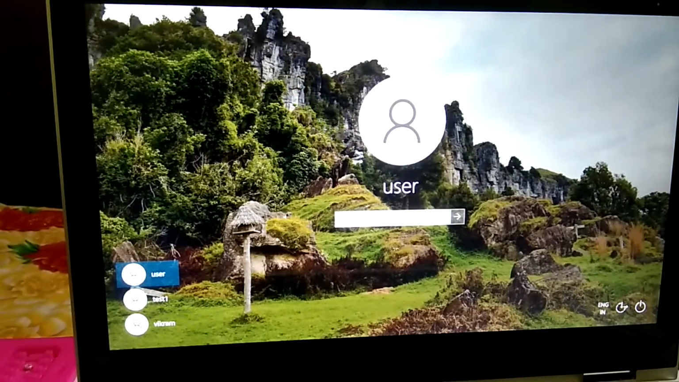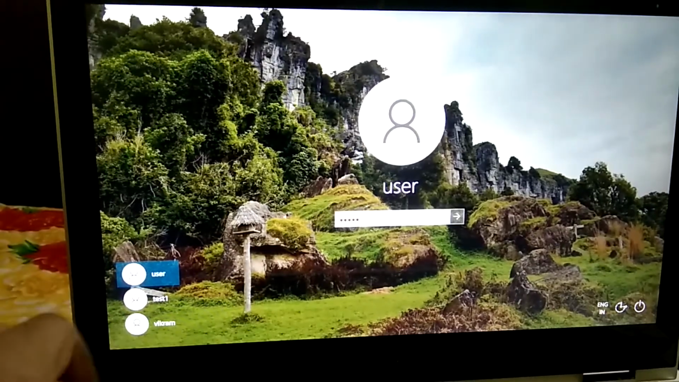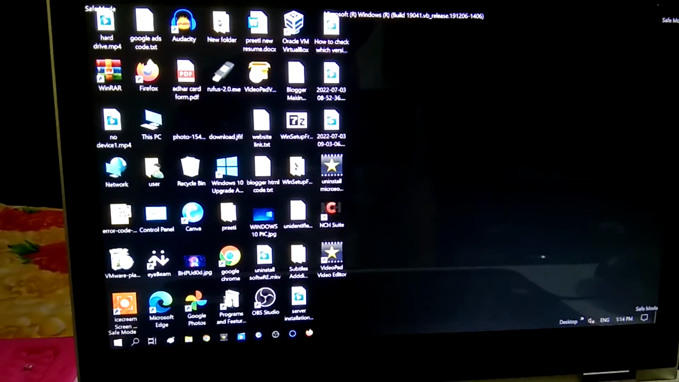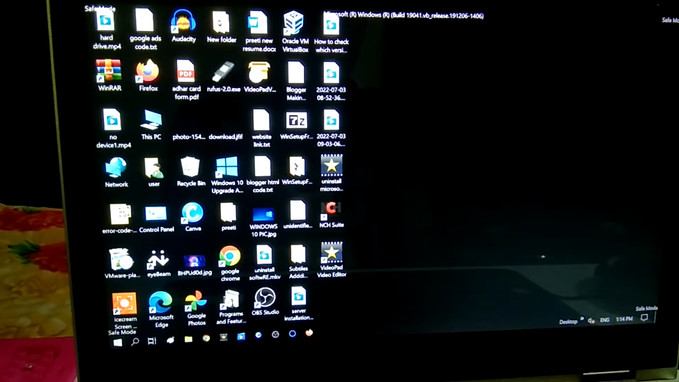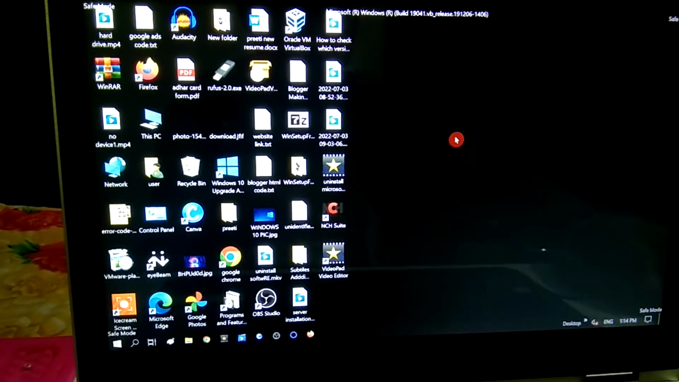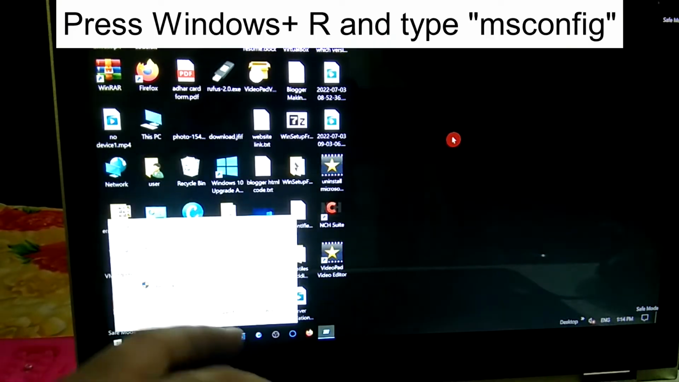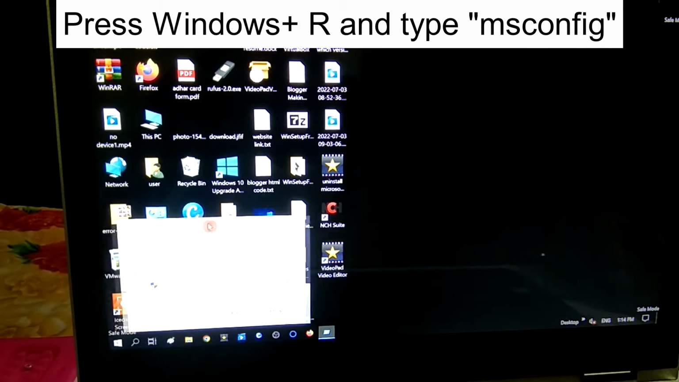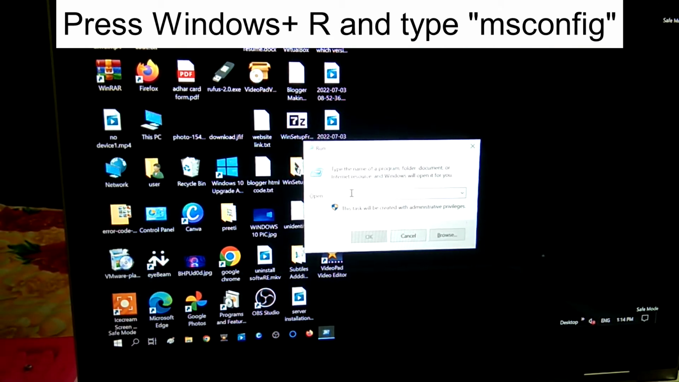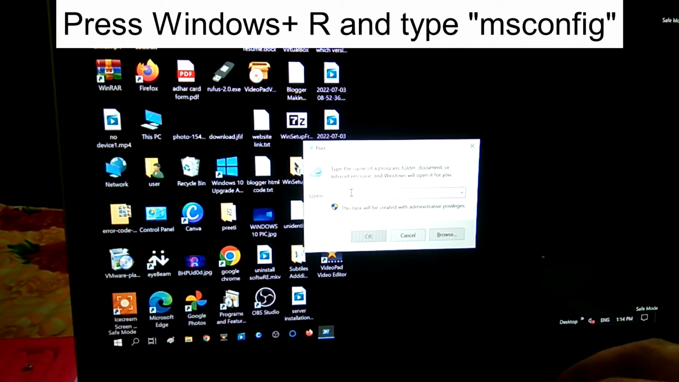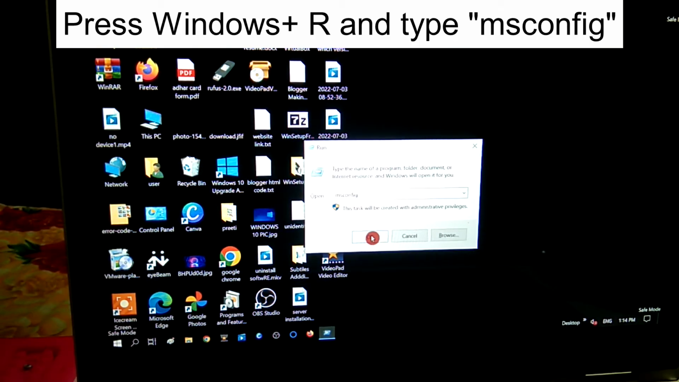Now you need to enter your credentials here, the login password. Now this is the screen of safe mode. You can see an almost black screen, this one. Now press Windows plus R buttons together like this and open the Run dialog box. You need to write msconfig like this and click on OK.